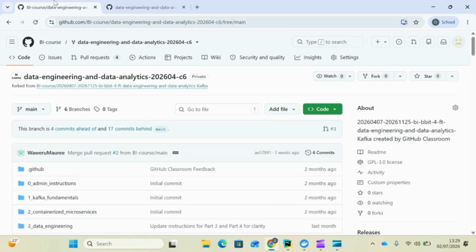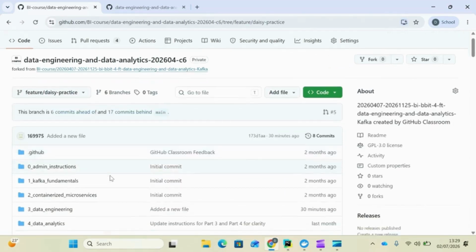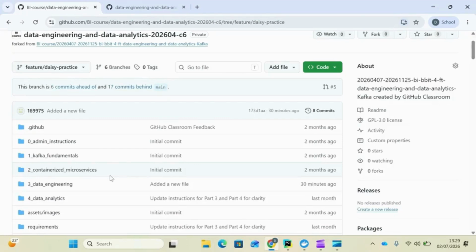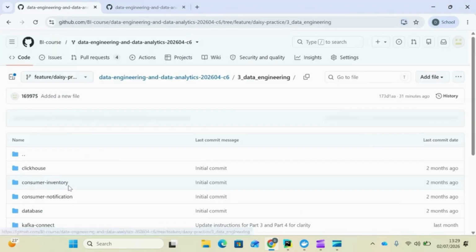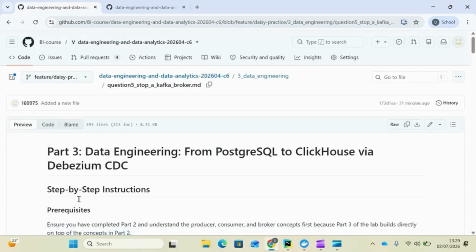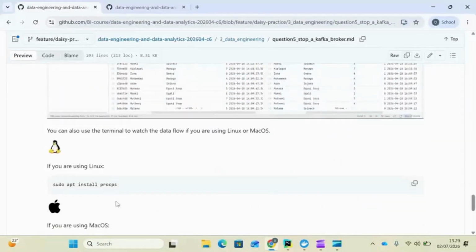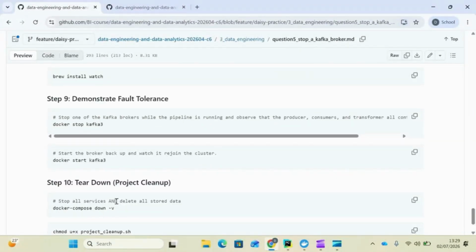First, I created my branch and I named it Feature Daisy Practice. Since the question I'm doing is under part 3 of data engineering, I added a new file where I modified the instructions and added the instruction for demonstrating fault tolerance, which is stopping one of the Kafka brokers, which is Kafka 3.